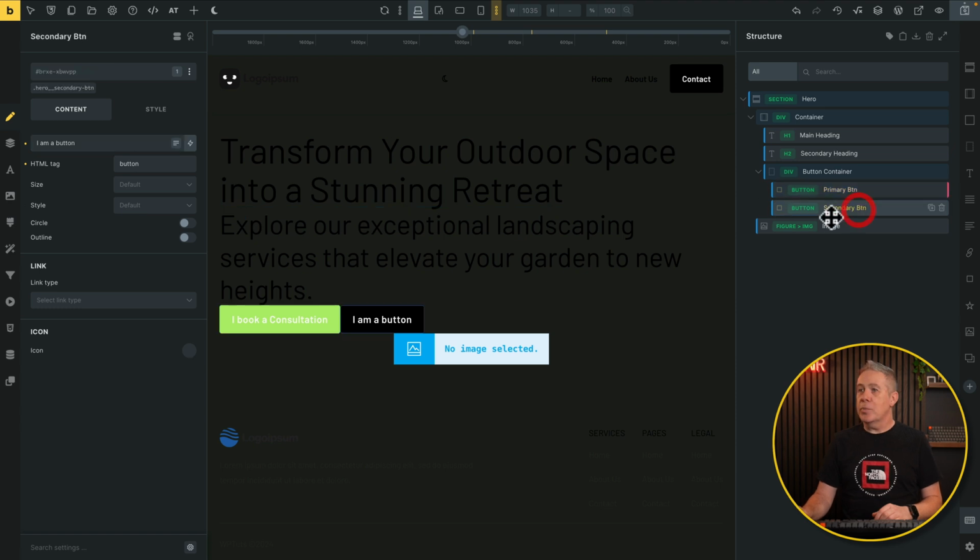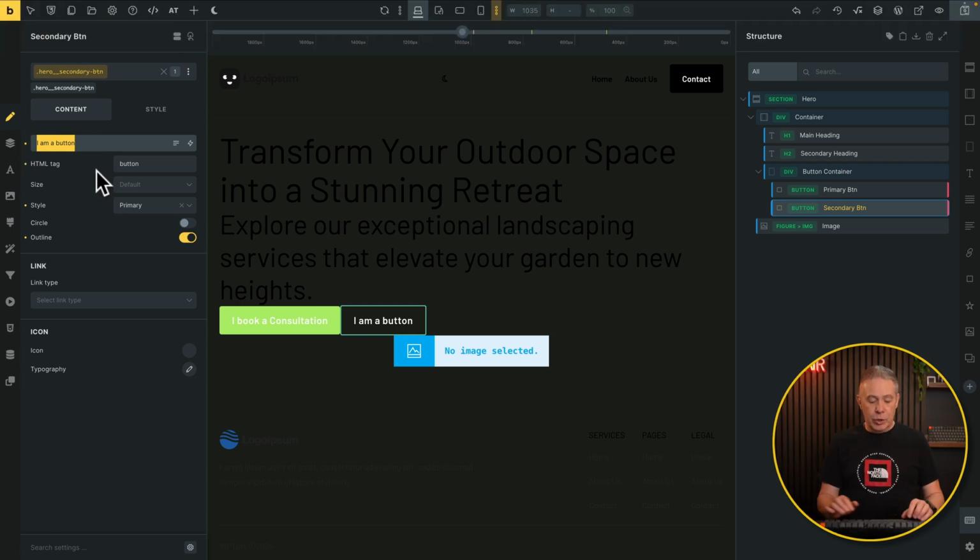We'll choose our secondary button and do the same again. Select the class. This time we're going to set this style to be outline. There's our outline button. Change the text on there. And this is going to be download. There we go. So we've got the basic elements in.